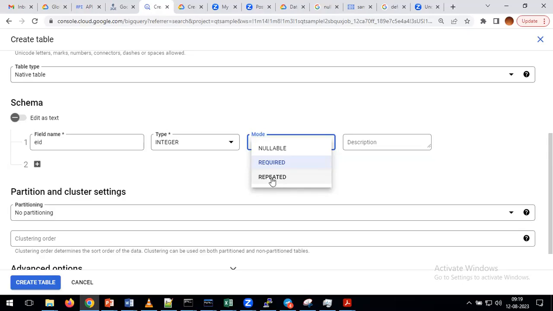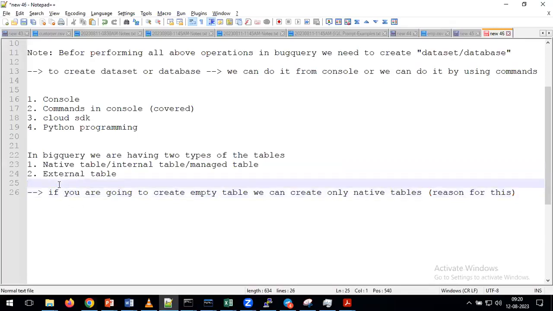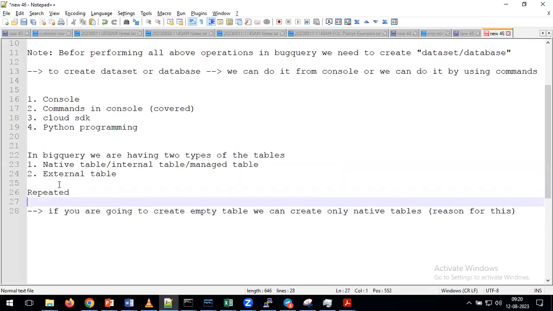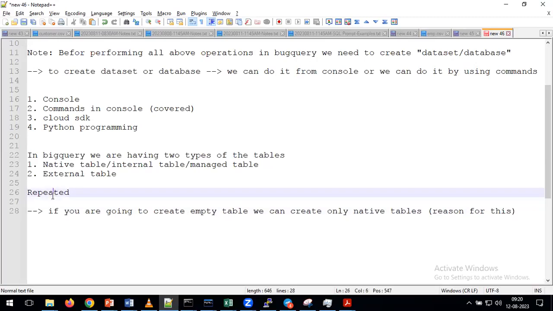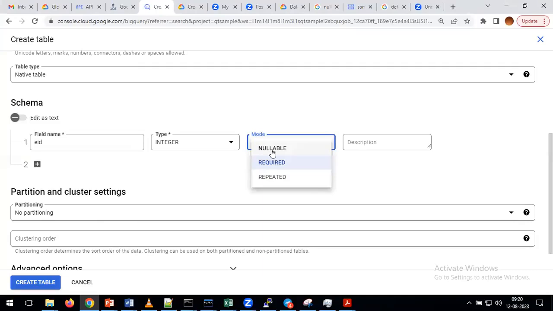No, right? That's the reason we'll hold on this topic, repeated. Once we understand what is meant by array, then we can understand how to use this repeated option. For now, we'll create the table using either nullable or required. To understand repeated, first we need to understand the meaning of array in BigQuery. One second, I will keep this on hold. Repeated is one more topic we need to discuss. We need to discuss the internal table, the external table, and one more topic called repeated. But for now, I'm taking the option nullable.